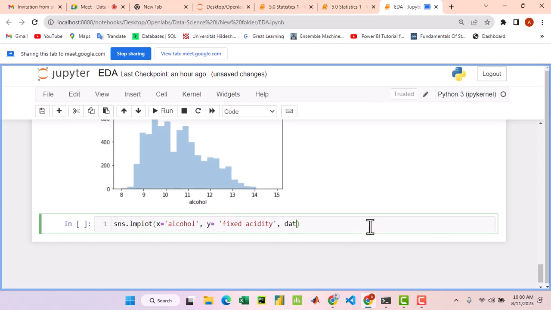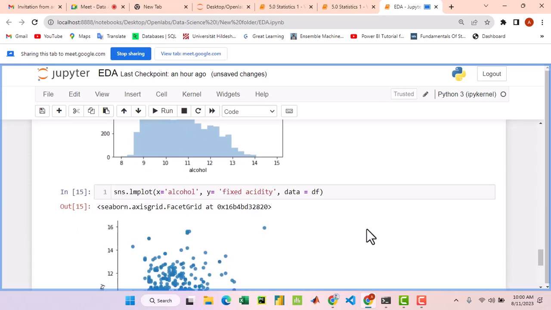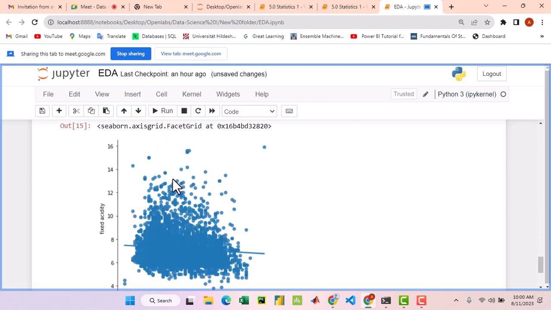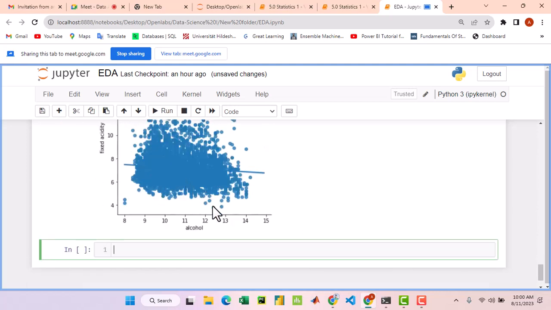And then we say the data we are using is the df data. So now this is our scatter plot. A very simple scatter plot we have. So here, this is how the points have been scattered.